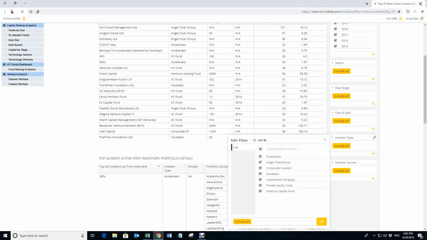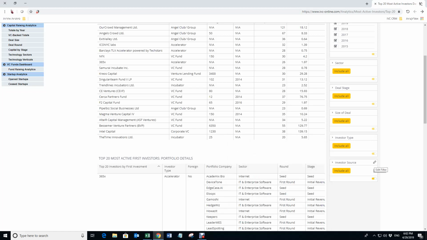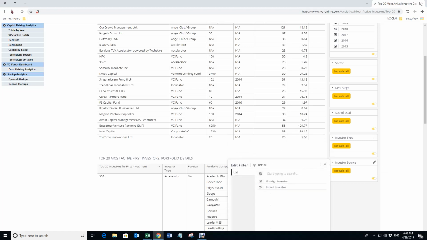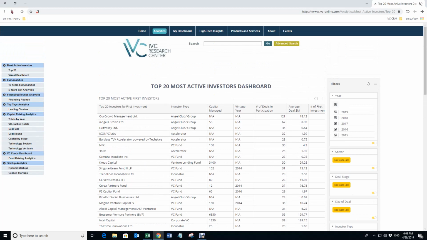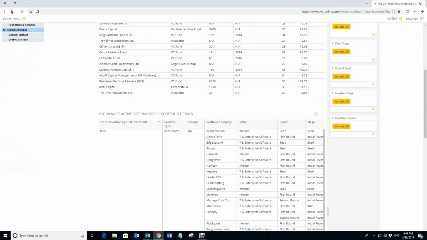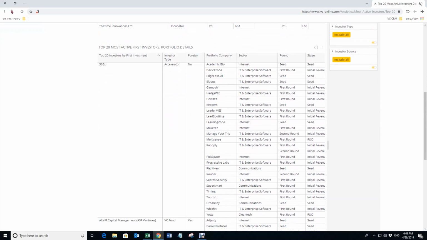We have investor type, so you basically can filter the investor type that you want to search, if you are just looking for venture capital or accelerators or angel groups or CVC. And you have investor source, if it's a foreign investor or an Israeli investor. We divide this page in two. On top we have the top 20 most active that made first investments, and on the bottom we have a detailed list with the portfolio companies.